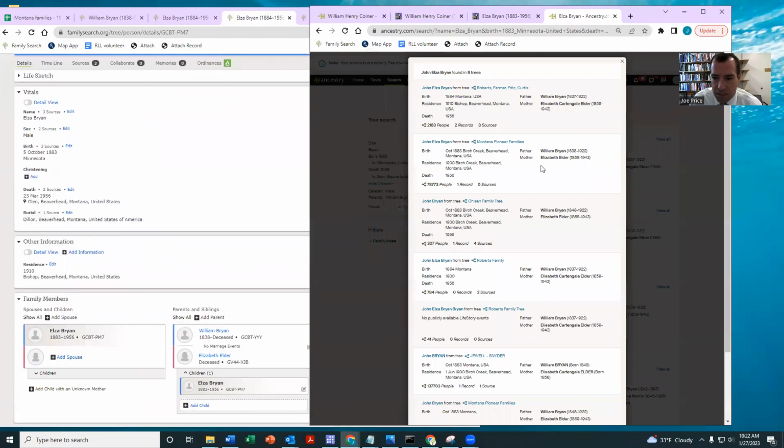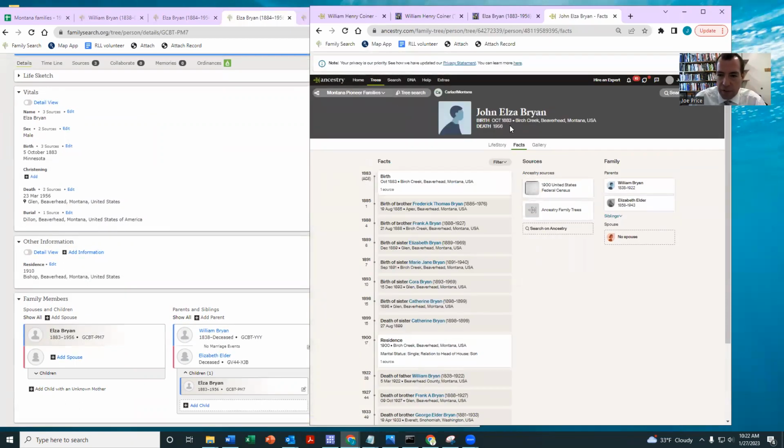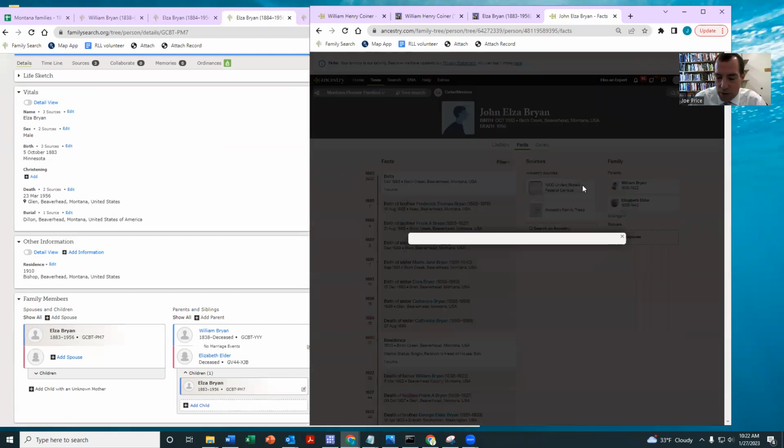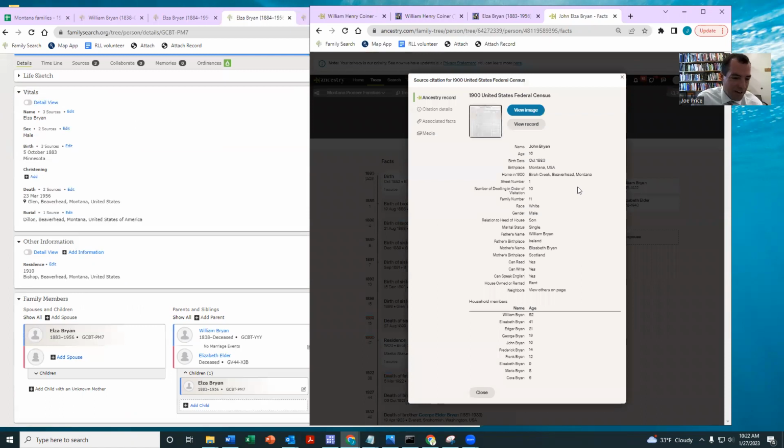And so you can see William and Elizabeth Elder. That looks really good. This one has five sources, four, three. I'm going to start with this one. You can see we have a really good birth match. And this is interesting, because they're saying he was born in Montana, which again might explain why we had a hard time making the match.